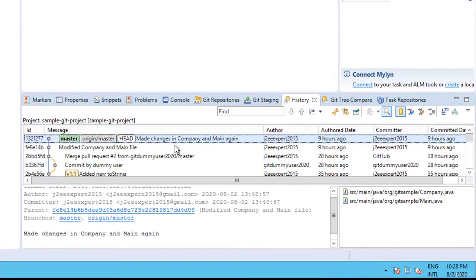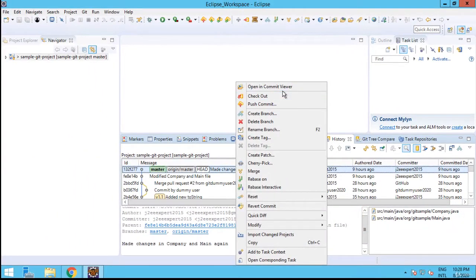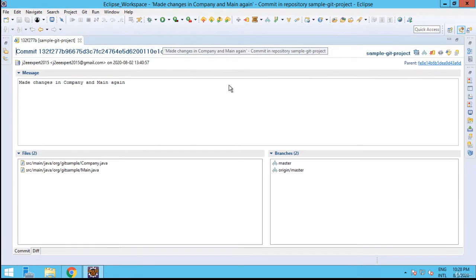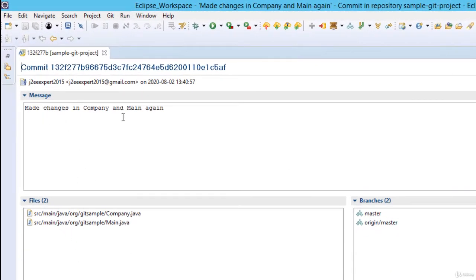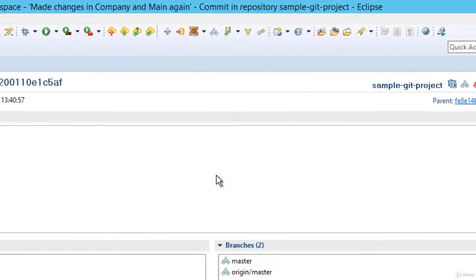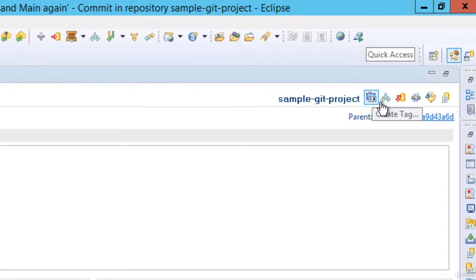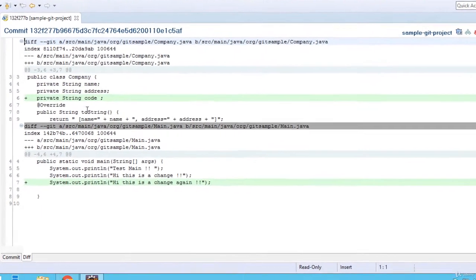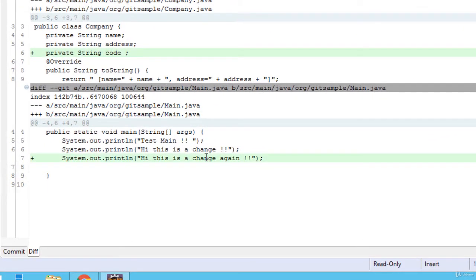Now let me open a commit which has file changes for two files, and open it in commit viewer. So right click, Open in Commit Viewer. Let me maximize it by double clicking. Here it shows the commit message and the files that are changed, and you can perform multiple operations like creating a tag or creating a branch, etc. That is not our focus at this point of time. So we have two files. If I click on difference, the nice thing is that for all the files associated to that commit, it will show you what changes are made.